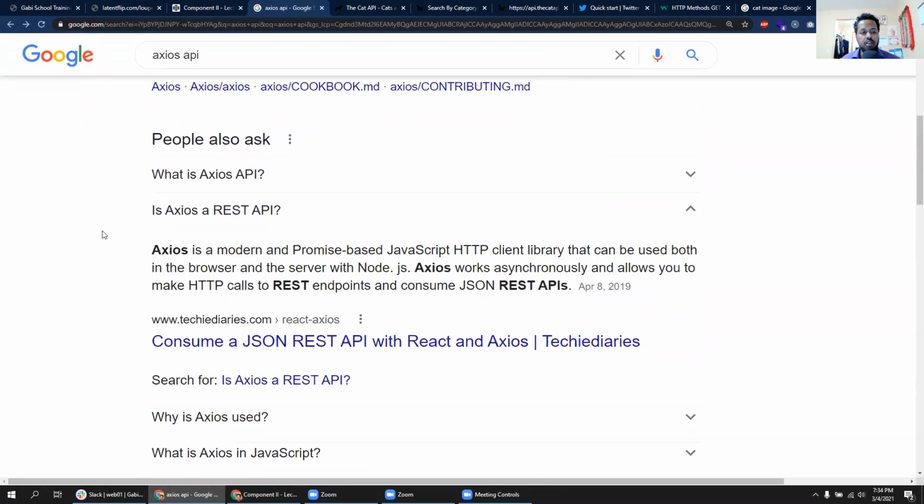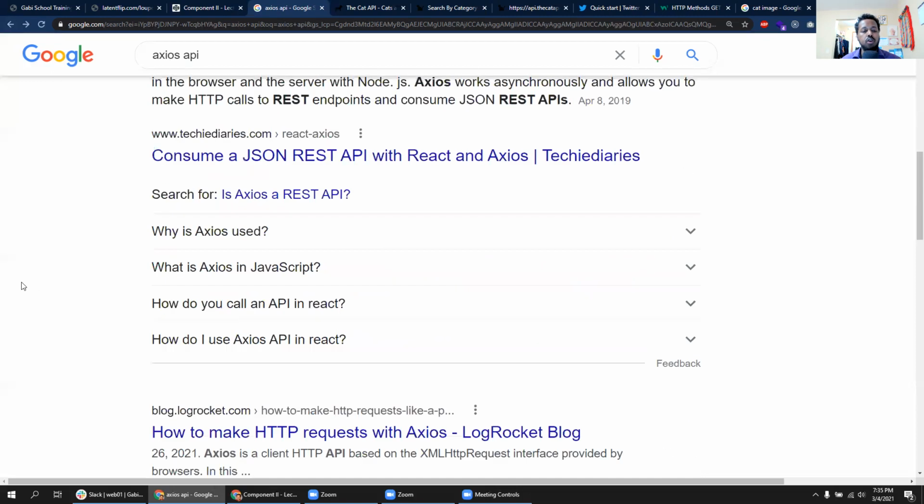What is the Axios API? Axios is a modern, promise-based JavaScript HTTP client library that can be used both in the browser and on the server with Node.js. Axios is a package that was already created, and what it does for us is send an HTTP request to a server or a database, and it uses promises in the background. All we have to do is consume that promise: get that information, handle it successfully, or if it's not successful, handle that too. So how do we use that?